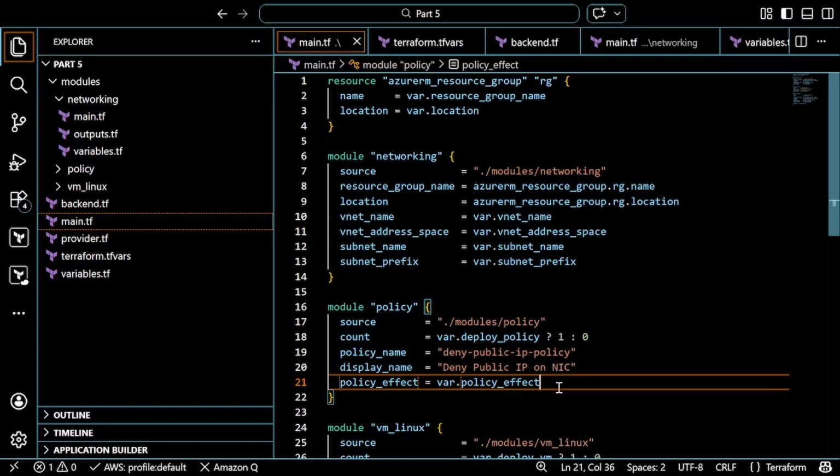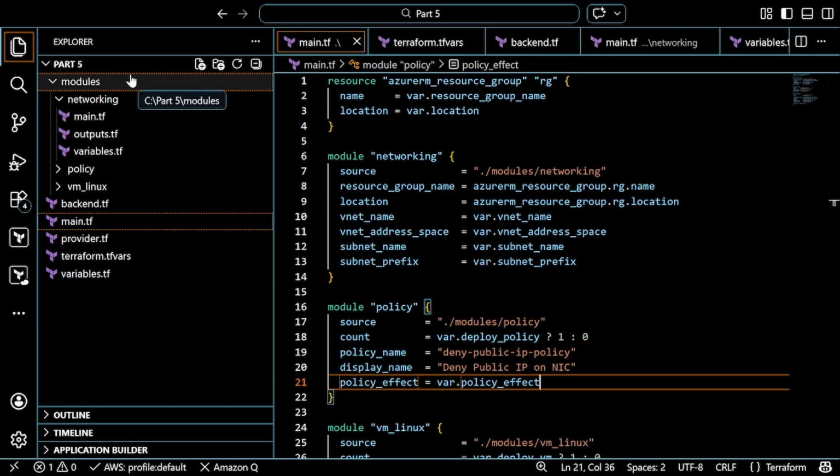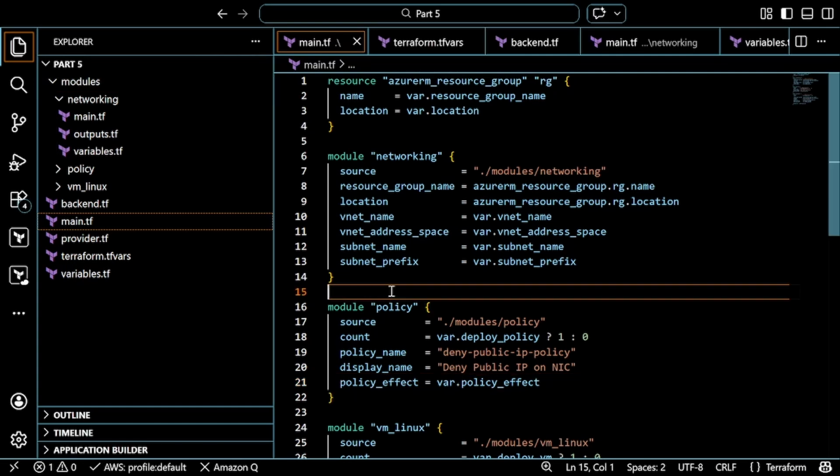Alright, before we move to the terminal, let's quickly understand how our Terraform code is designed in this part. In the previous videos, we already talked about how to create virtual machines and how to organize Terraform configuration using modules. So we don't need to explain those parts again. In this section, I will focus on three main things: the backend configuration, the Azure Policy module, and how we are going to run the deployments step by step. Let's start with the backend configuration.